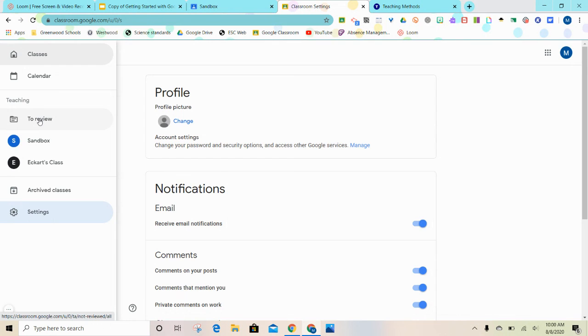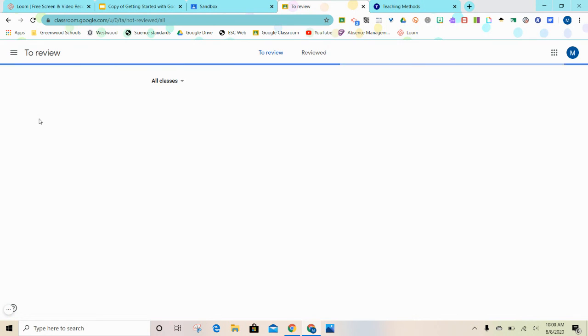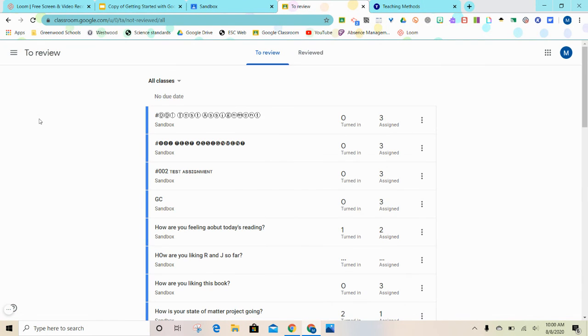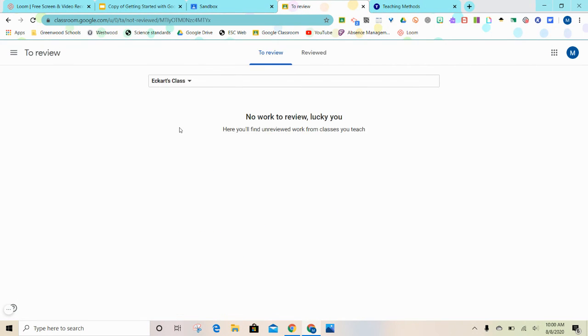So this is going to be a fantastic tool for you to teach your students to use from day one, because it's going to show them everything that they need to do. And it's not just specific to one class. They can toggle among multiple classes here so that they can see, well, this is what I have to do for Sandbox, and this is what I have to do for Mrs. Eckert's class. And if they're done with everything, it gives them this notification that says, you don't have anything to do, lucky you.